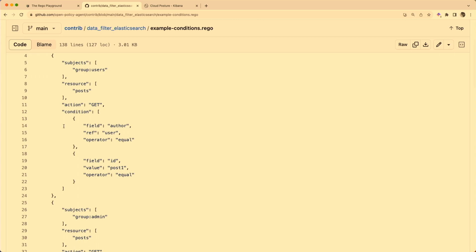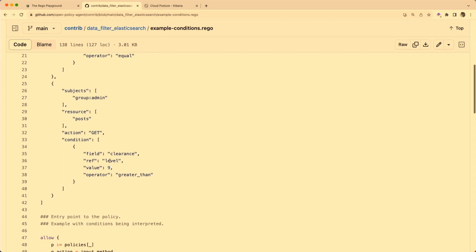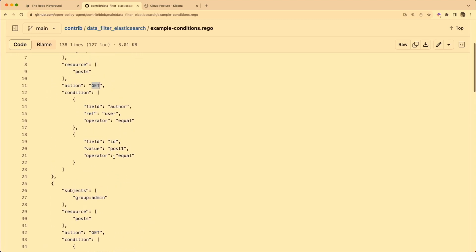So what we have here is somebody tries to read some data, and the condition is that the author and the user that are accessing the data need to match. So for example, the user that wrote the data needs to be the same that is reading back the data here. Or if you have an admin, then the admin needs to have a specific clearance to actually read all the data. So there are some examples here how you could express which users are allowed to read which data from your Elasticsearch cluster in OPA rules, if you want to encode it like that, just as one example.